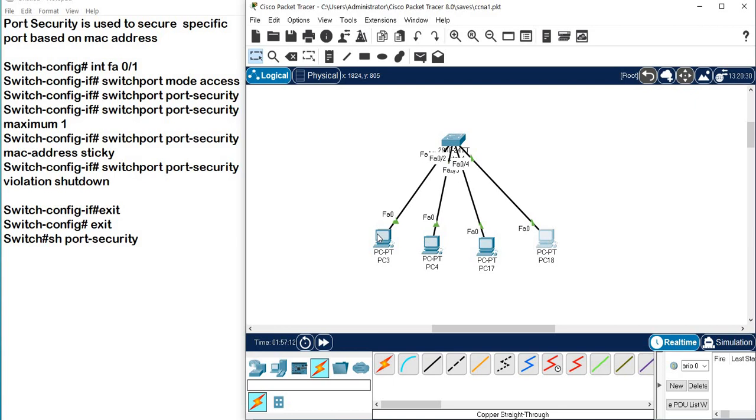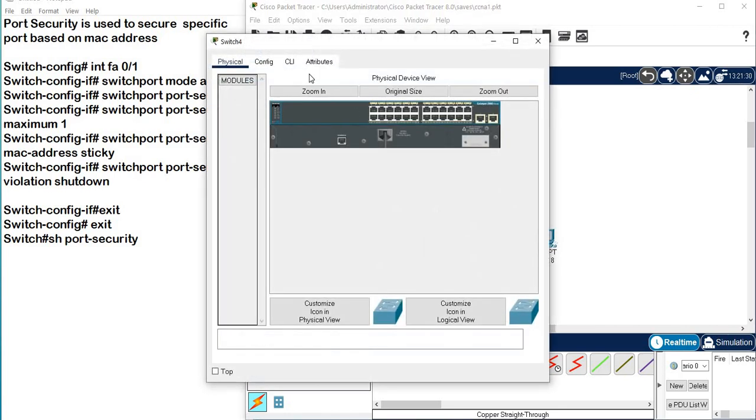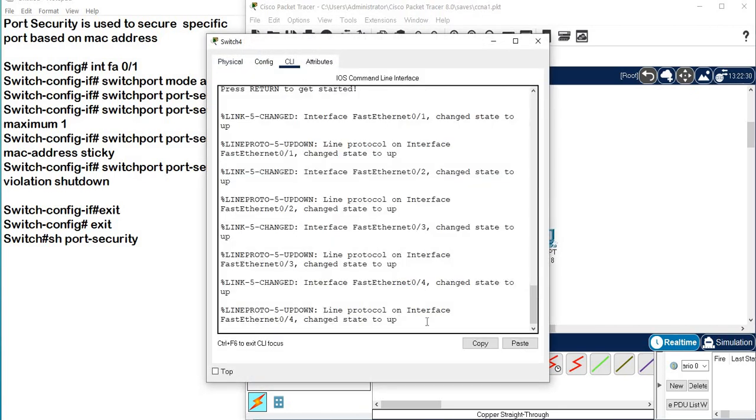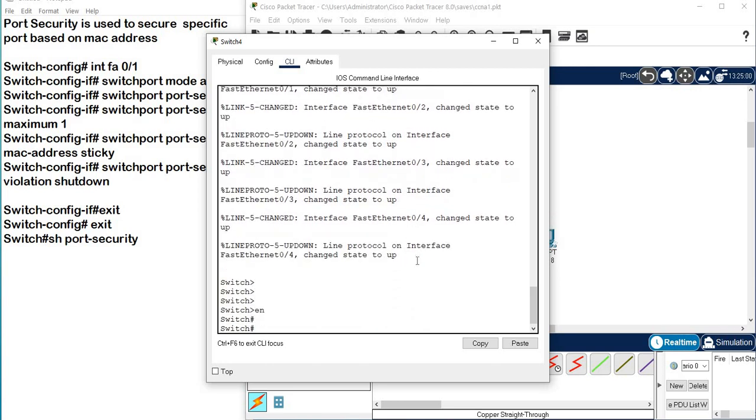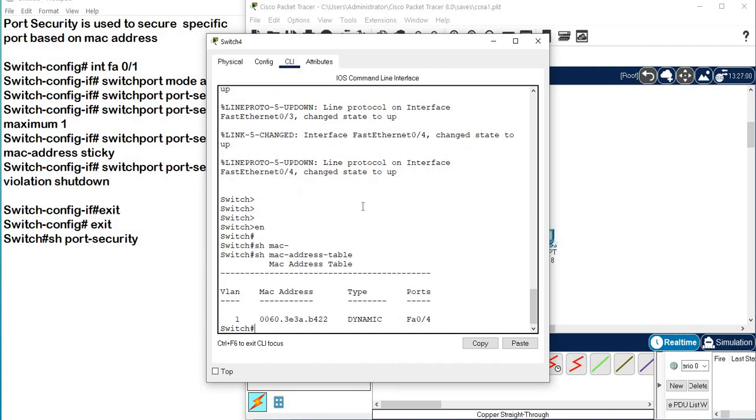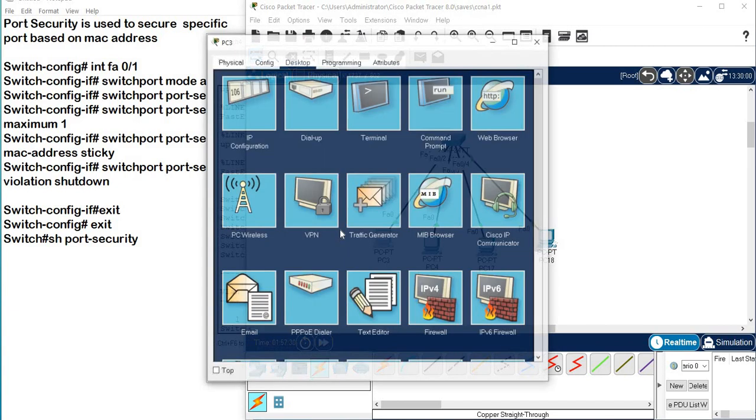We have given IP addresses to these PCs. If we go to the switch now, we see all 4 ports are up. If I say show MAC address table, see this port 4 is dynamically updated, but 1 and 2 are not. It's still showing 3 because maybe there is no data flow.